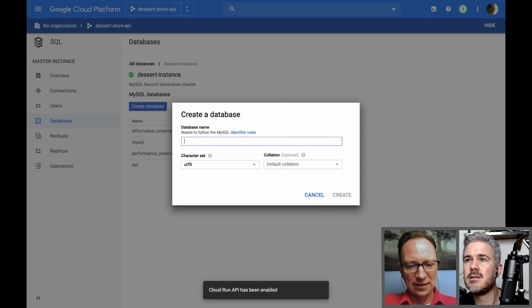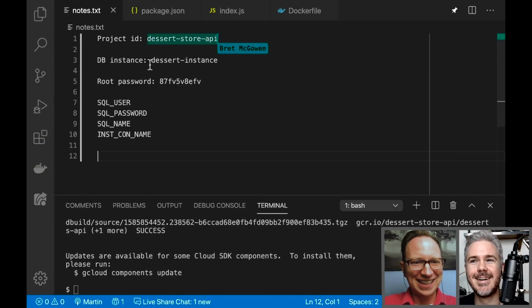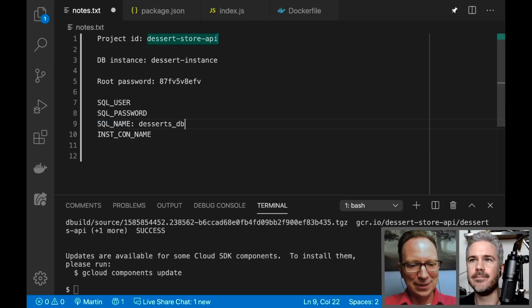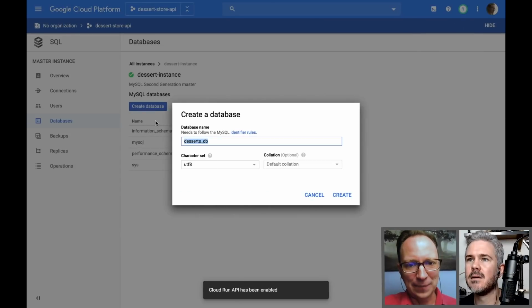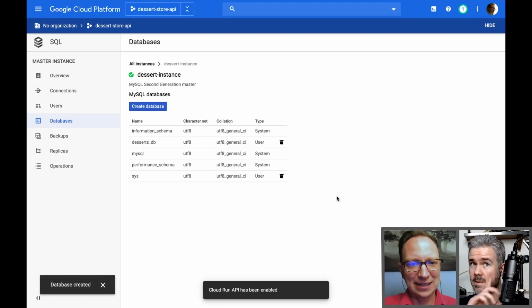Let's see. Desserts DB, maybe? Yeah, that works for me. Either that, or we could just put it in the sys database, and who knows what that would... Oh my gosh, yes. Probably not a good idea. So that is SQL name. That's the name of the database, right? Yeah. Okay. So we'll go with the defaults here. Adding database. This may take a few minutes. Whoops, it took like 3 seconds.